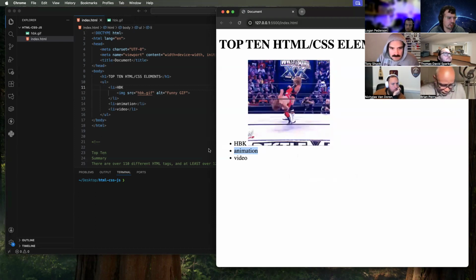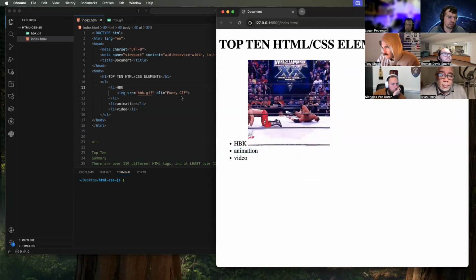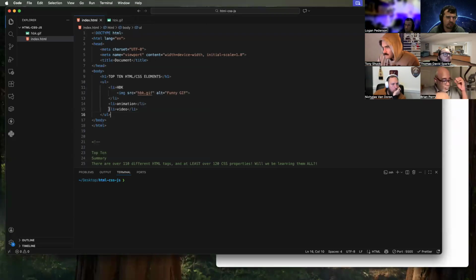Kind of looks like an animation, no? For all intended purposes, it probably is the same. We're going to skip that for right now. Let's skip to video. How do we embed a video?